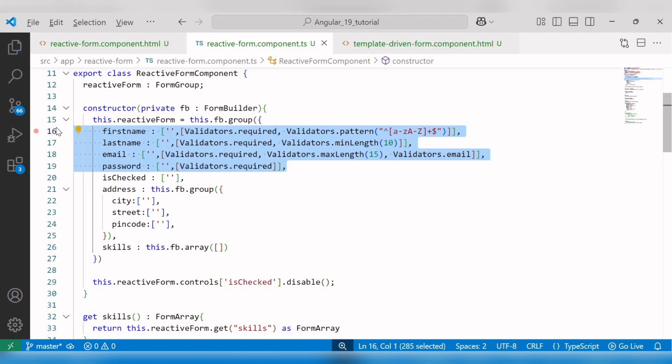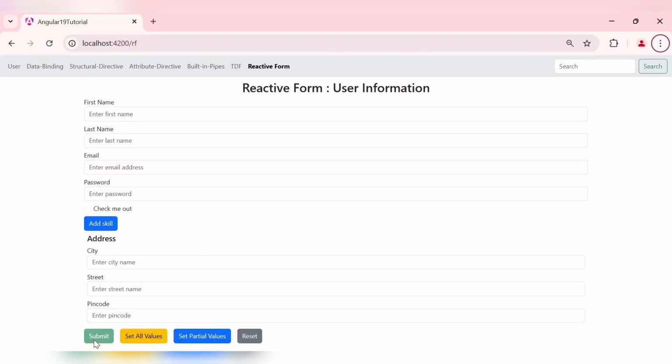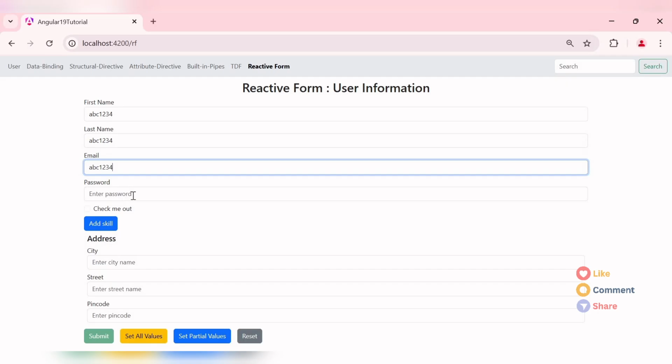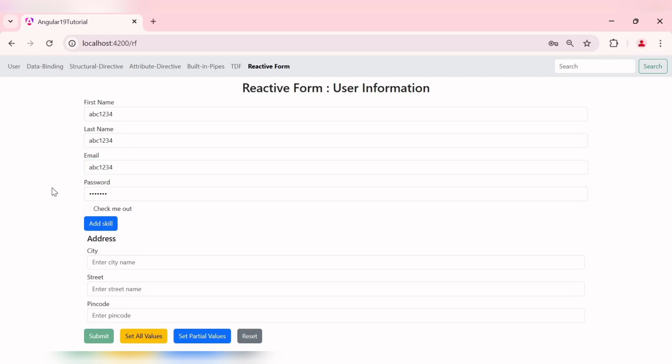Now save the changes and let's test the validations in the browser. And as we have already disabled the submit button for invalid forms, we need to fill the first 4 fields correctly to enable it. Since we have added required validators to these fields, I'll start by adding ABC1234 to all 4 fields: first name, last name, email, and password. So as per the required validator, we have added values to all 4 fields. But if you notice, the submit button remains disabled due to the other validators such as min length, max length, pattern, and email. So let's correct each field one by one.